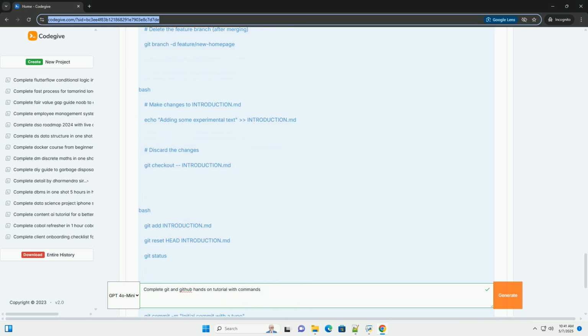*.log, ignore all files with the .log extension. /build, ignore the build directory and its contents. node_modules/, ignore the node_modules directory, common in Node.js projects. config.ini, ignore the config.ini file. *.swp, ignore swap files created by Vim.